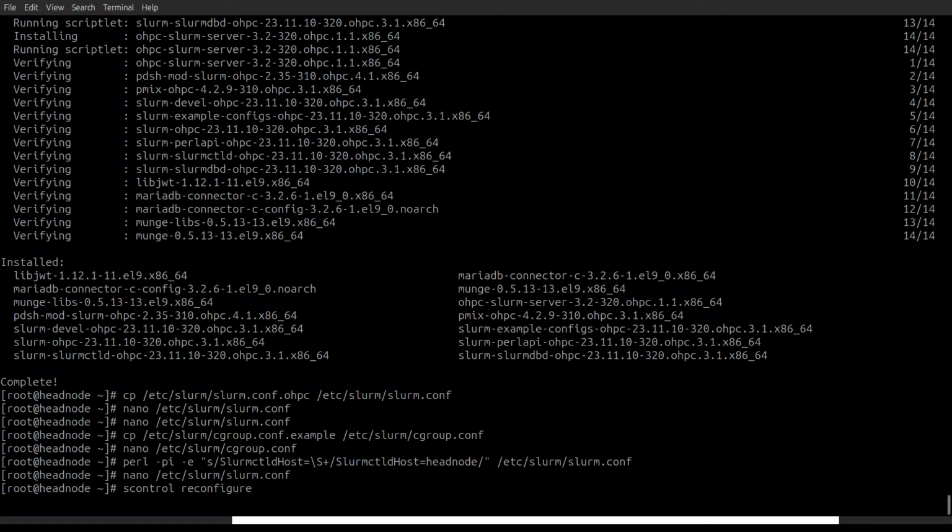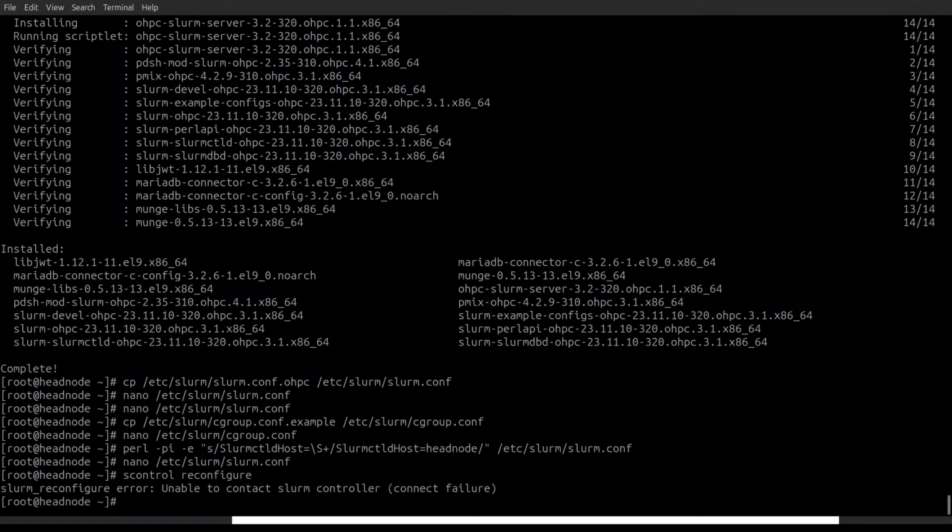So that is telling Slurm, hey, I'm changing the way the node hardware is. Oh no, because it's not on. We're getting ahead of ourselves.